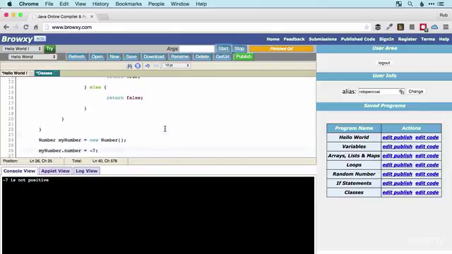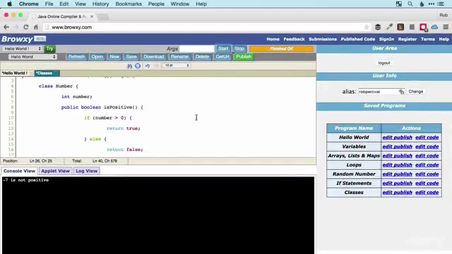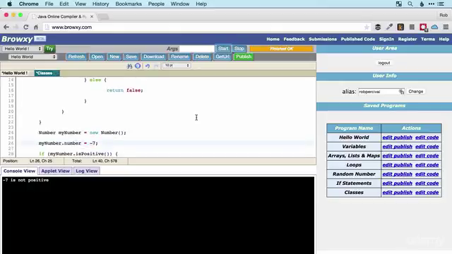There we go. So I hope that's helped clarify a little bit of what a class is, what an object is, and how we might use classes in our code.